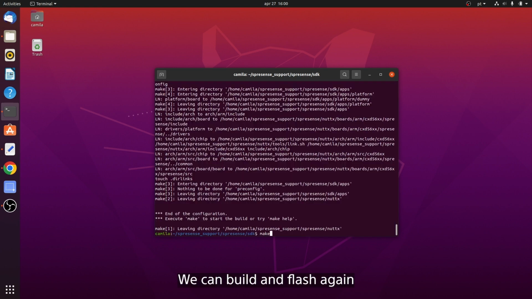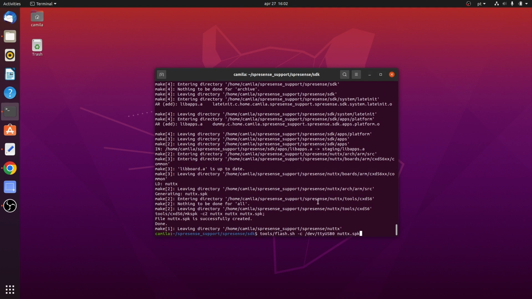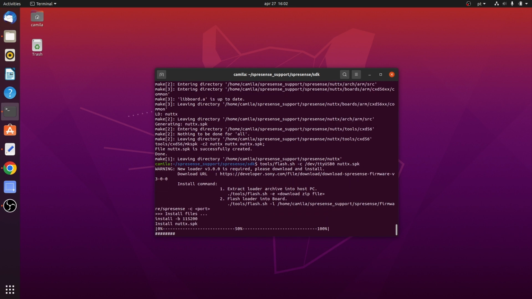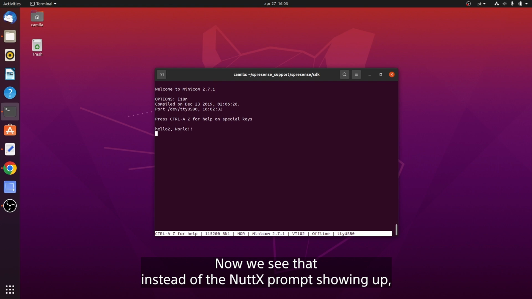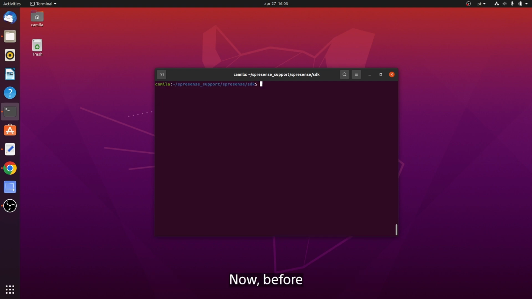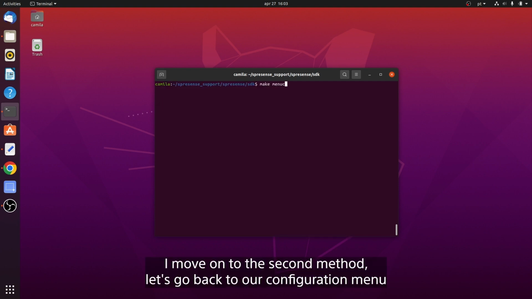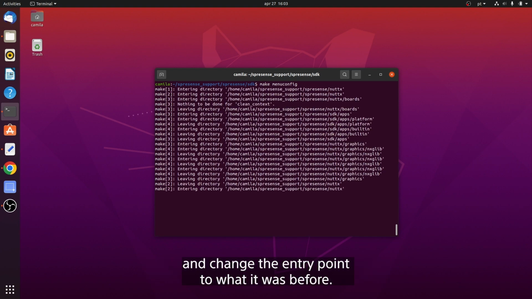We can build and flash again to see the change in behavior. Now we see that instead of the NuttX prompt showing up, our application started automatically. Now before I move on to the second method, let's go back to our configuration menu and change the entry point to what it was before.